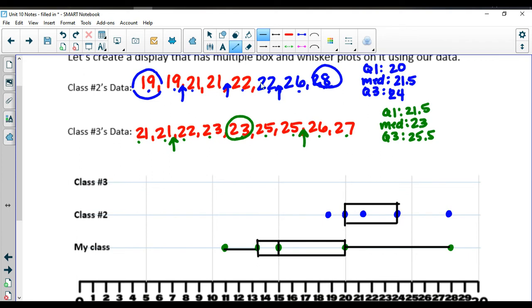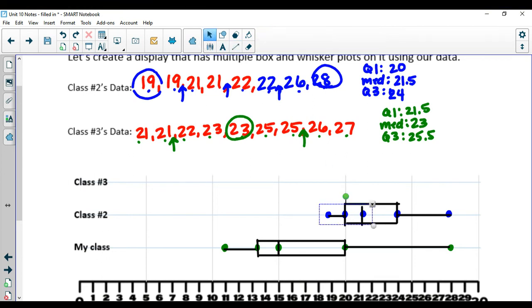Again, mine's not beautiful here, but it'll work for our purposes. Hopefully yours is a little bit neater on your paper. So that takes care of class 2. And the final one I need to do is class 3 here. Let's see if I can select this.